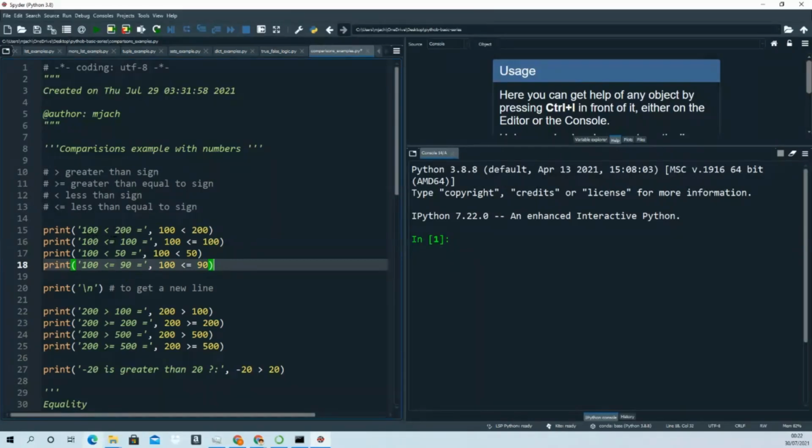and 100 less than or equal to 100. Obviously 100 equals 100, so in other words it's true. 100 less than 50 is false, 100 less than or equal to 90 is false. And this line means a new line.